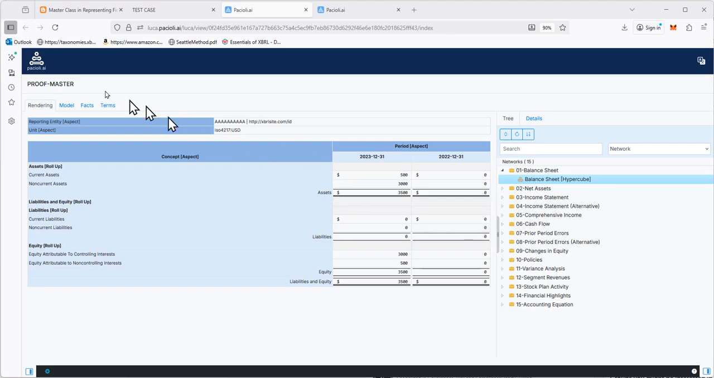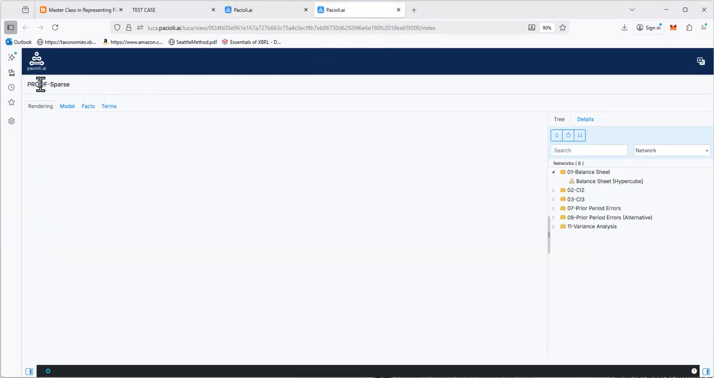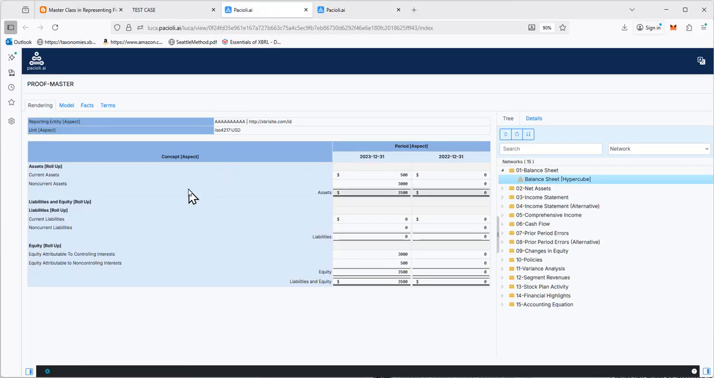In this video, I'm going to contrast the proof master to the proof sparse. So this may seem a little bit funky to people, but the proof master, again, I've shown this in multiple different videos. Pretty straightforward.